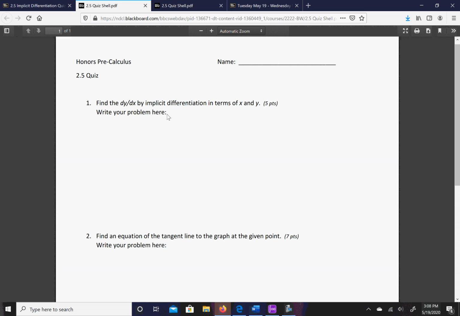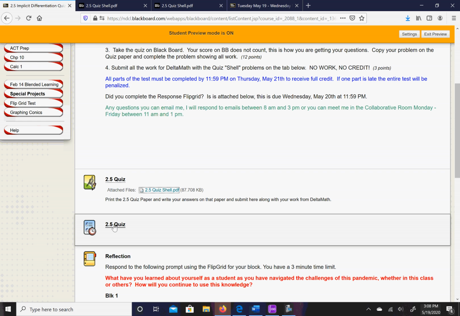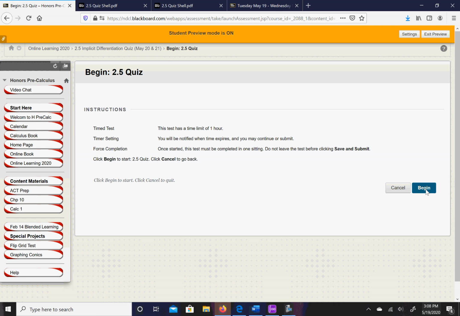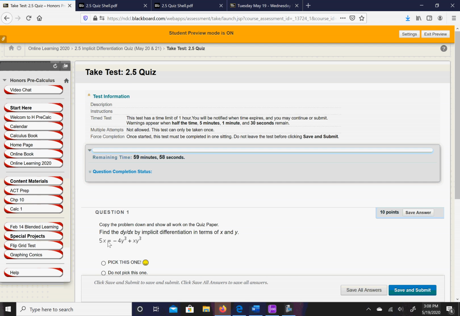The first thing you're going to do is write down your problem, and you might be asking, well, how am I going to get my problem? Well, you're going to go down here to the 2.5 quiz, which is on Blackboard, and when you begin this quiz, the directions clearly say, copy down the problem. So if this was your problem, you're going to copy down this problem, and you're going to complete all the work on that separate sheet of paper on that quiz shell.